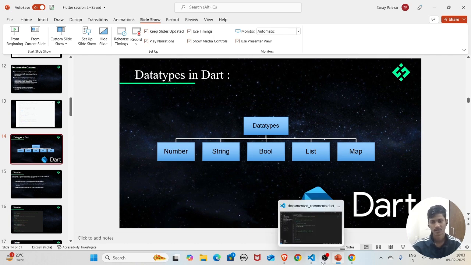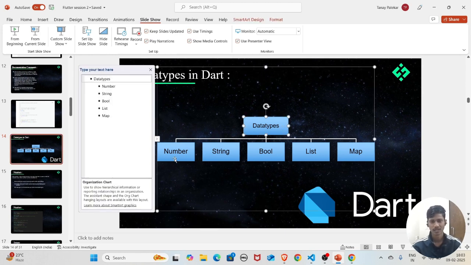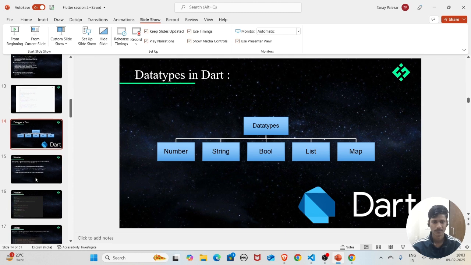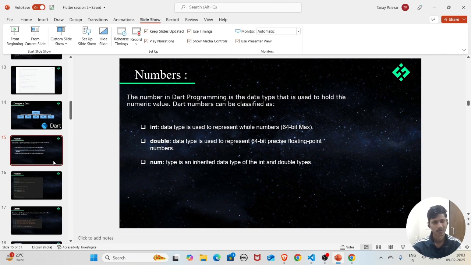Data types in Dart. Dart have main 5 types of data types: numbers, string, boolean, list, and map. The number. As it makes sense, number is Dart programming data type that used to hold numeric value. Okay. Here are 3 types: int, double, and num.